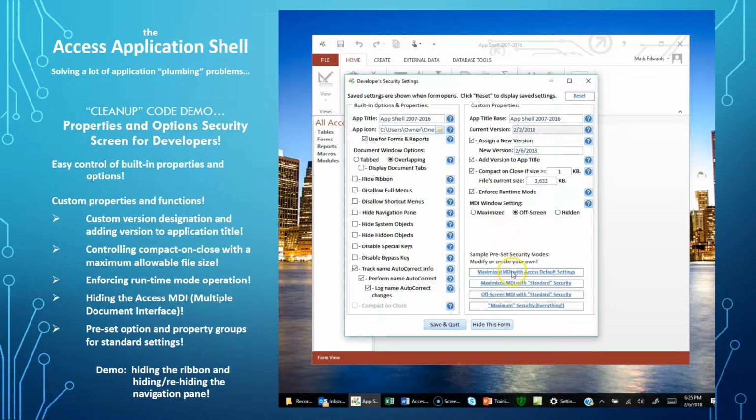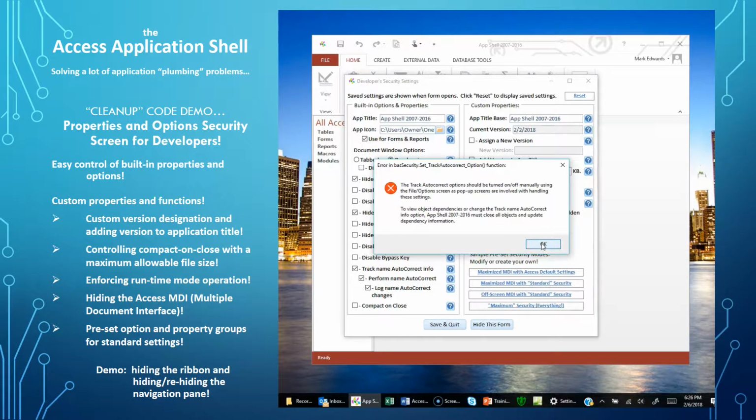Now for demonstration purposes, we're going to go with a maximize MDI and set default settings, and all we're going to do is just set to hide the ribbon and hide the navigation pane. We're going to show you how we fix two problems such as hiding the ribbon and how to re-hide the navigation pane whenever you link a table. Now with our two settings, we will just simply save and quit and then go back into the application. The security settings form also has some built-in notices so you can know exactly what needs to be done and when, and whether or not you want to set that setting.